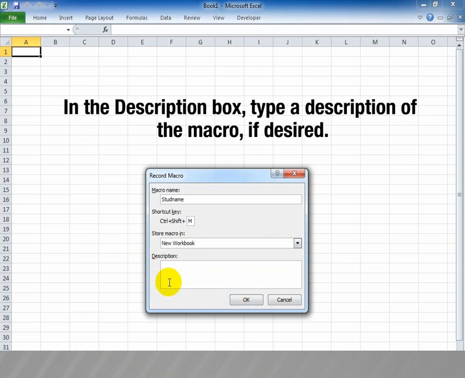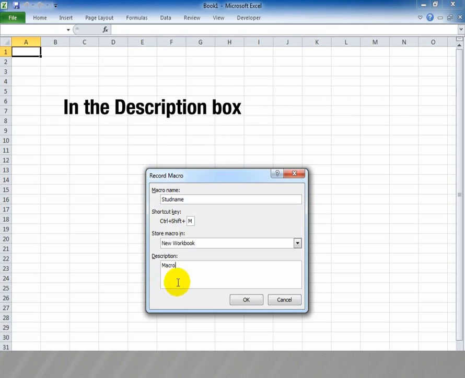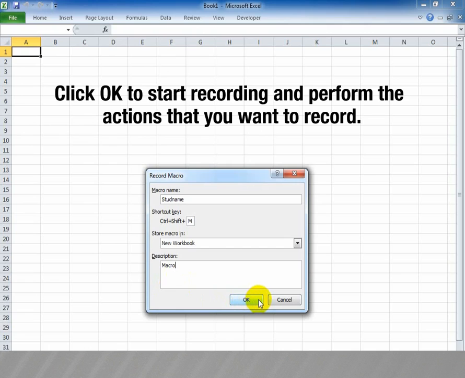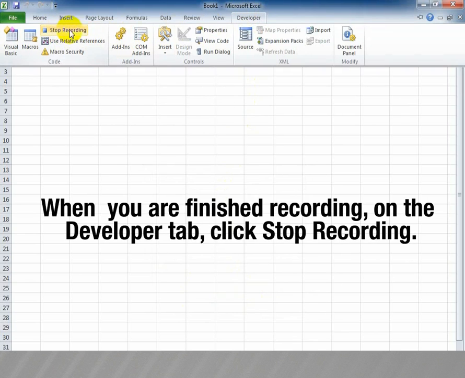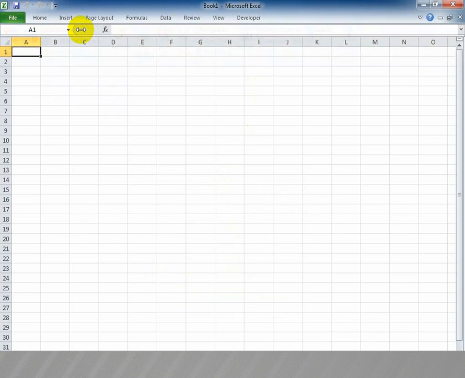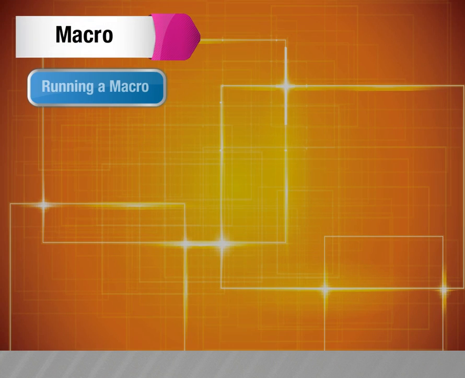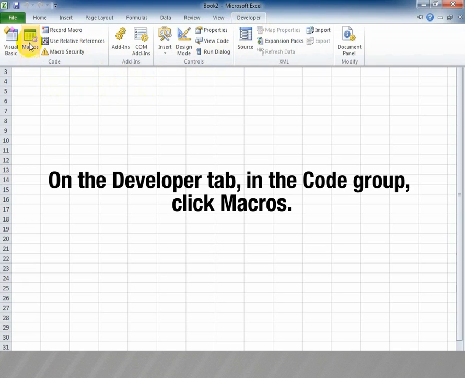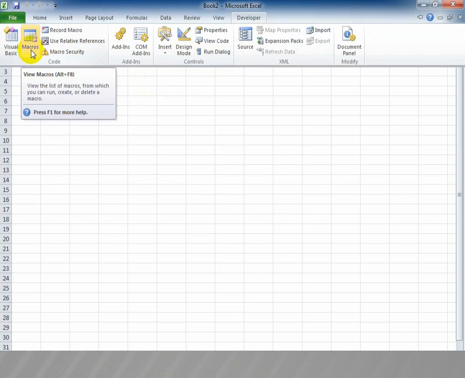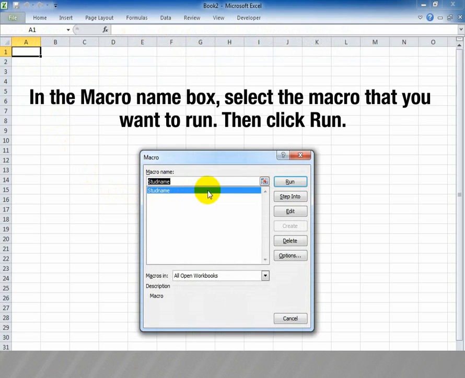In the description box, type a description of the macro if desired. Click OK to start recording and perform the actions that you want to record. When you are finished recording, on the Developer tab, click Stop Recording. Running a macro. On the Developer tab in the Code group, click Macros. In the macro name box, select the macro that you want to run, then click Run.